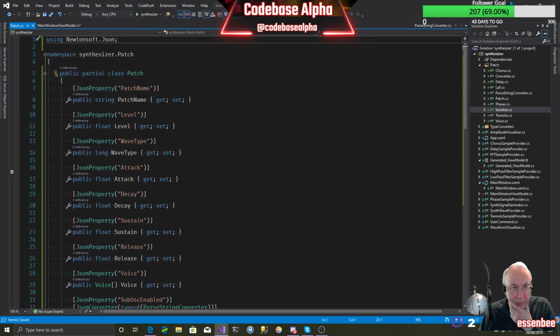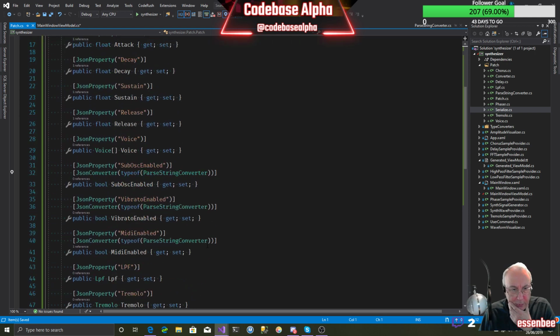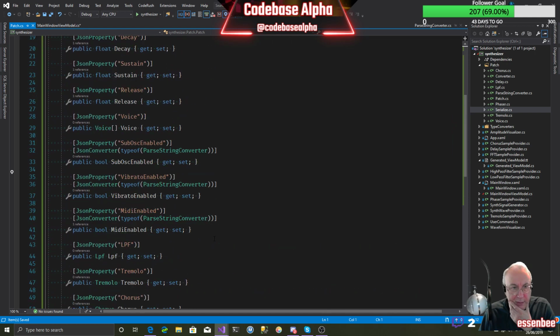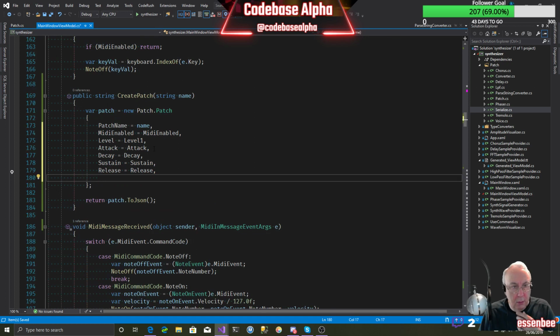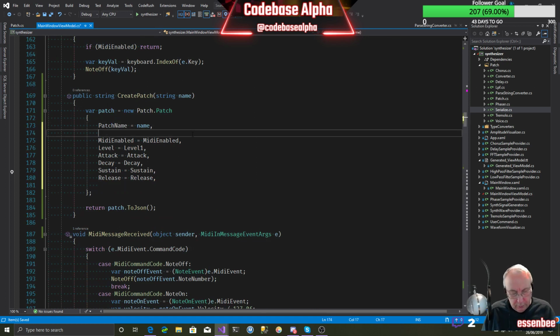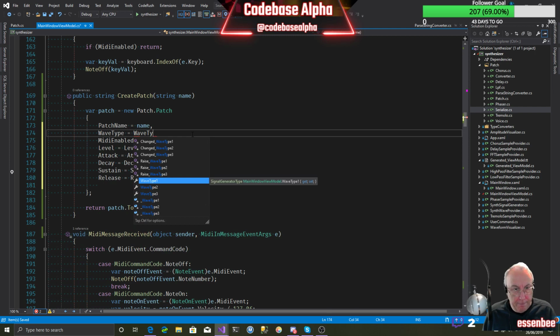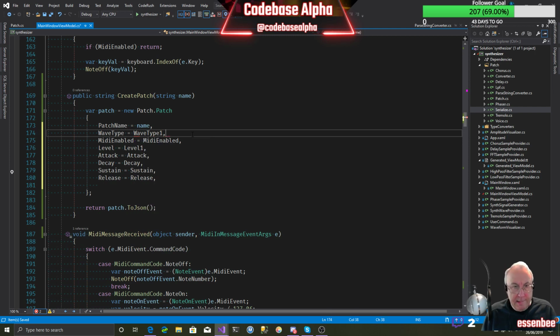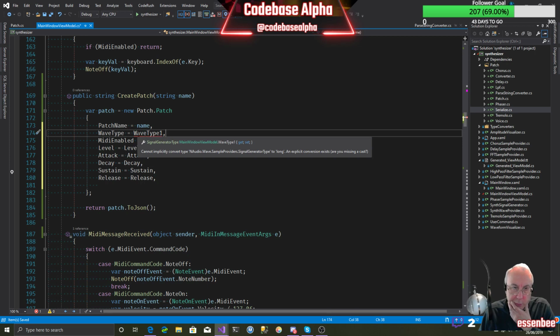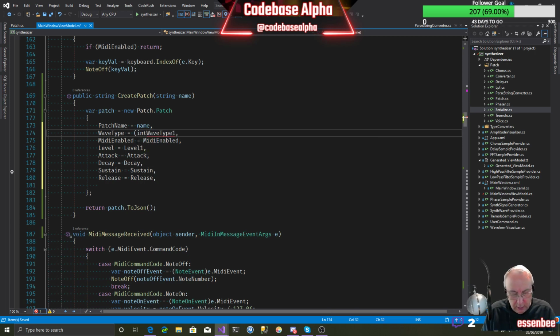So we've done, we need wave type, and then we're into the effects. Let's put wave type here. That's going to be wave type 1, so that's going to be the integer value of wave type 1. We're going to store the int.